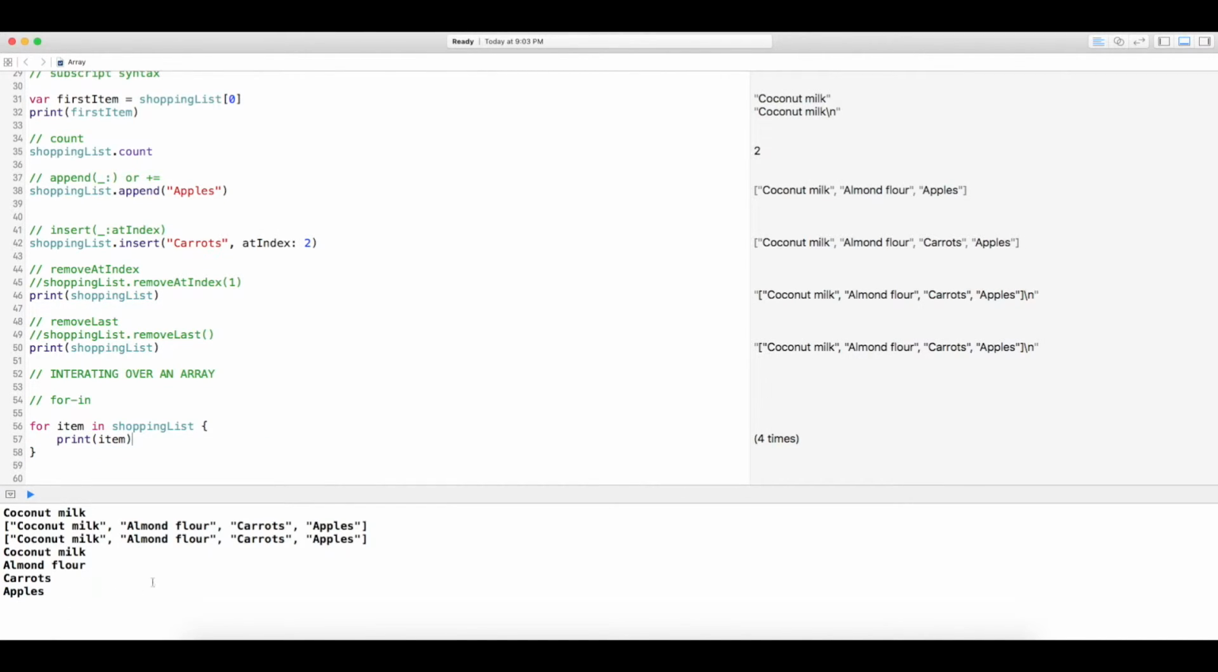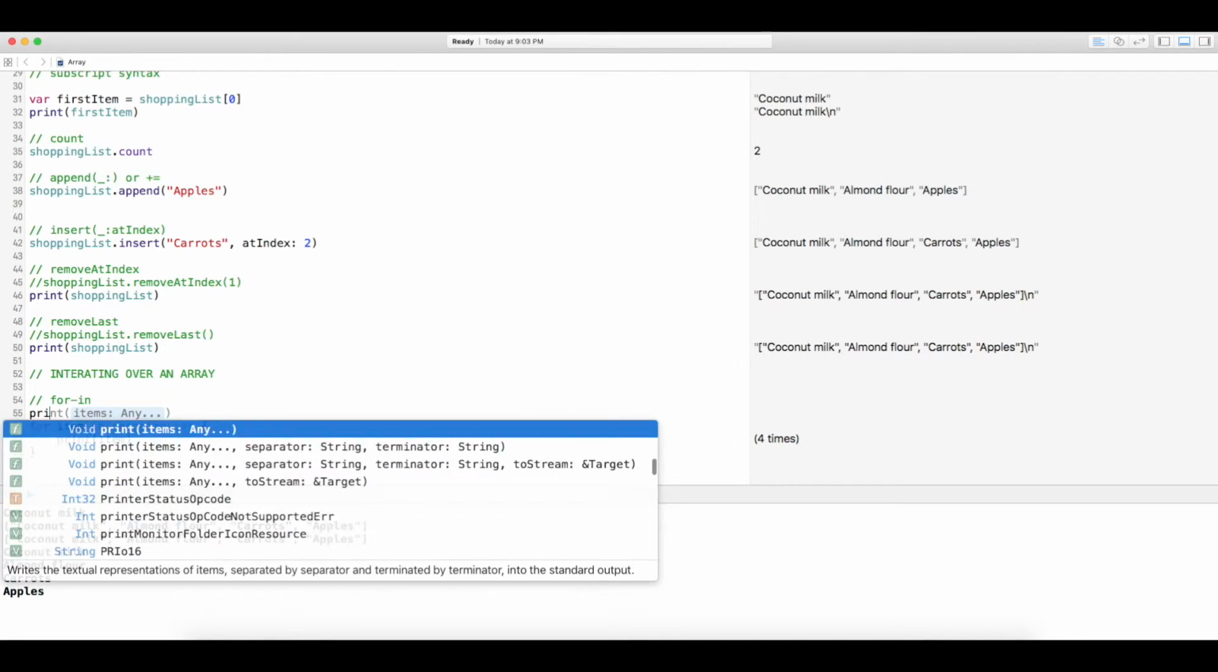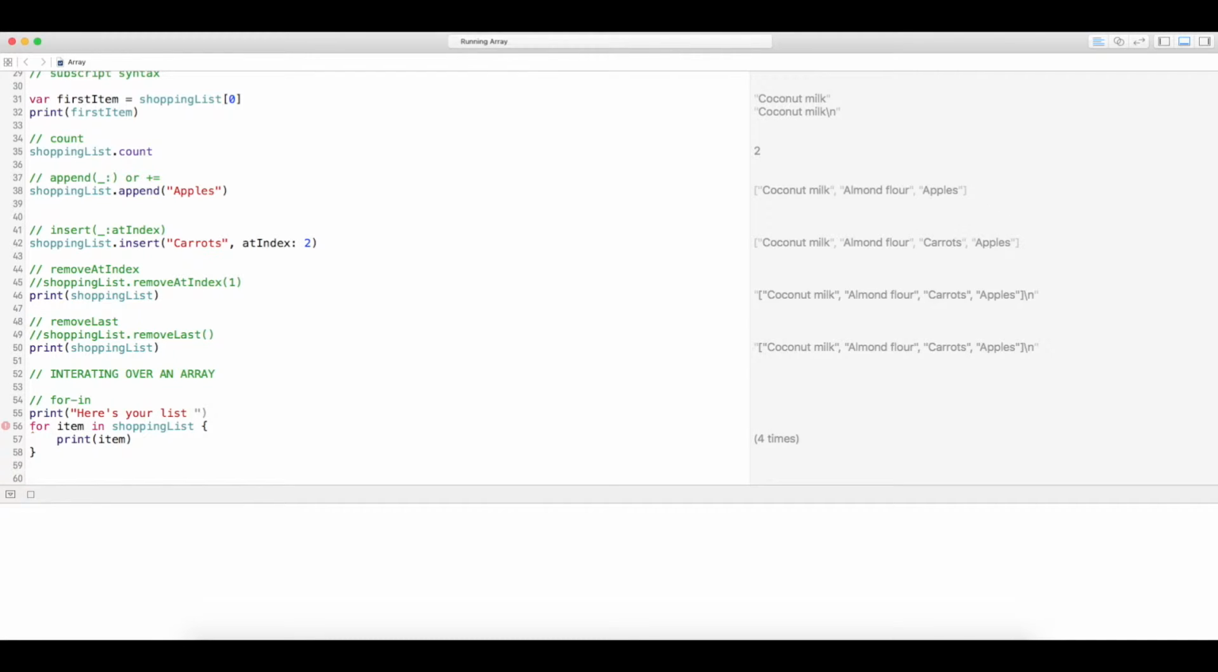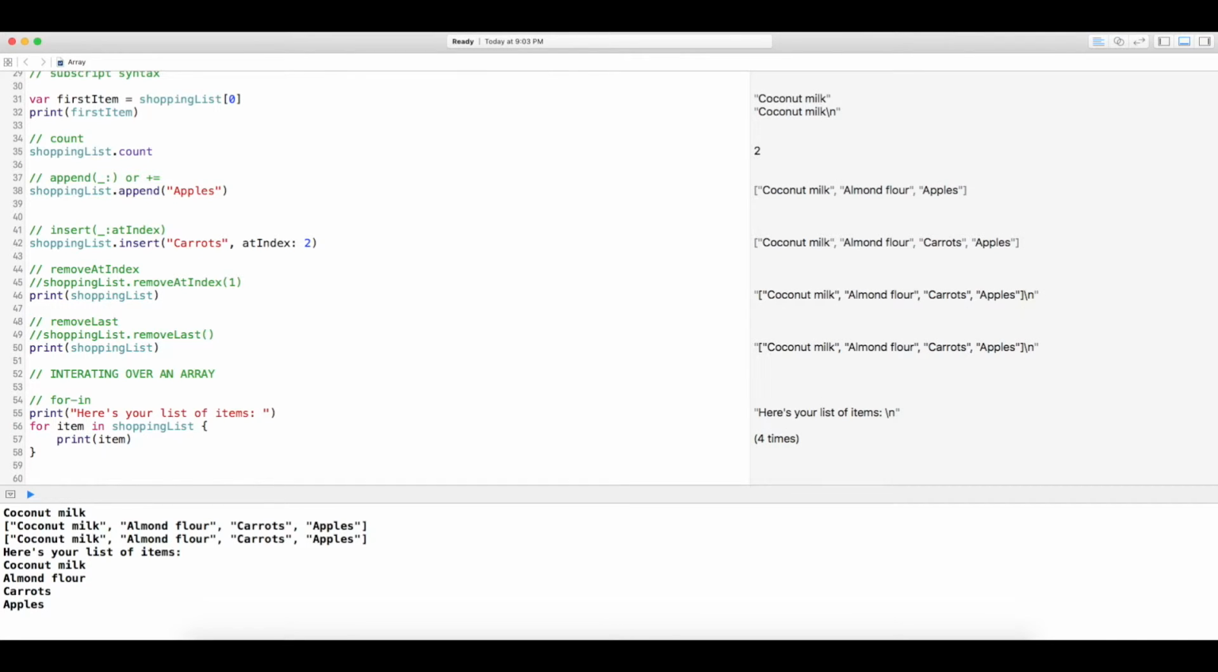Okay. And sure enough, let me do a print up here so we can see a little more detail. So here's your list of items. Okay, so you can see what's in the list. It outputs coconut milk, almond flour, carrots, and apples. So it went through the loop each time until it got to the end and iterated through the actual array.